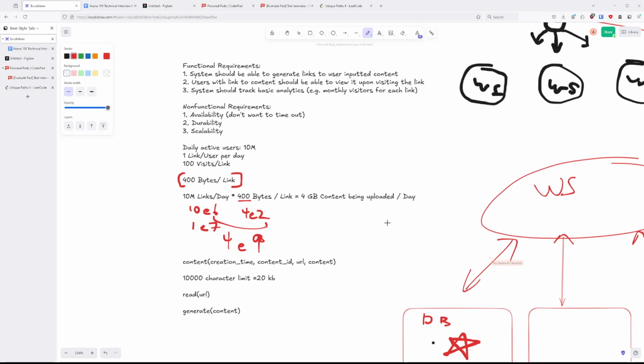Okay, this is Pastebin, so it's text only. Now, another thing you have to keep in mind: images. What's an image? We're not supporting images here, but an image is also about 1 megabyte.